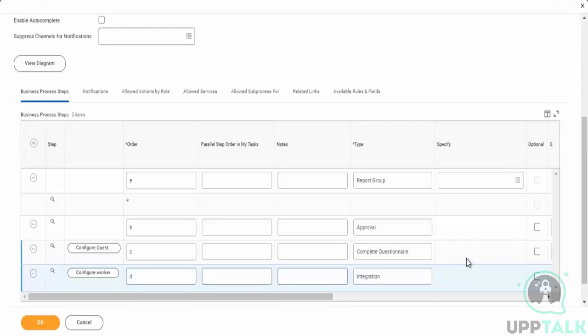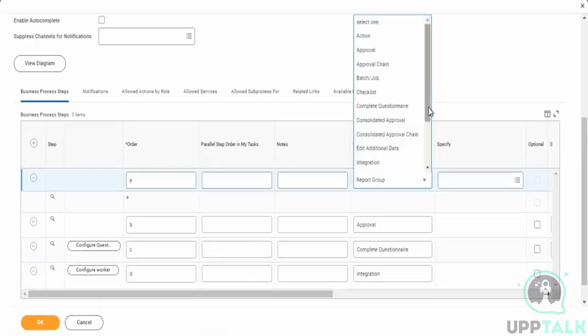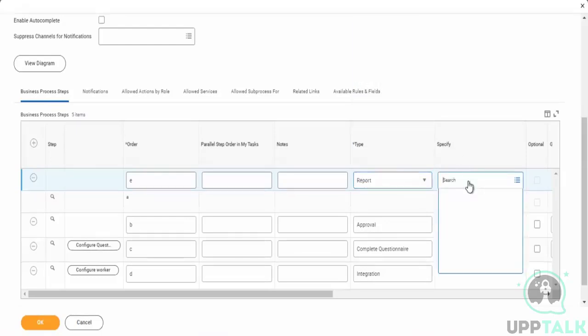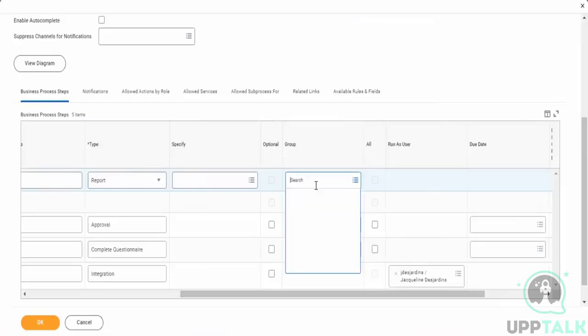Okay. So you will be configuring a security group. Let's take a report. First, I'll configure a report, and then who has to get this report output? I'm giving it to all HRs. Okay.